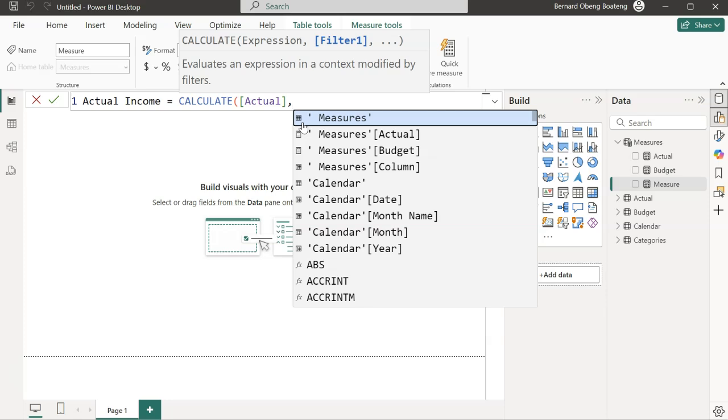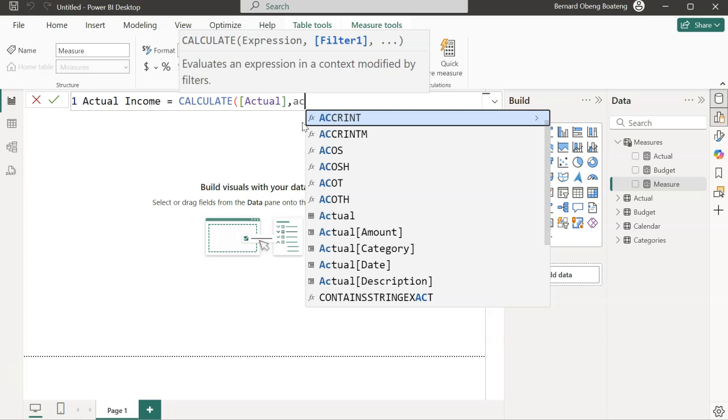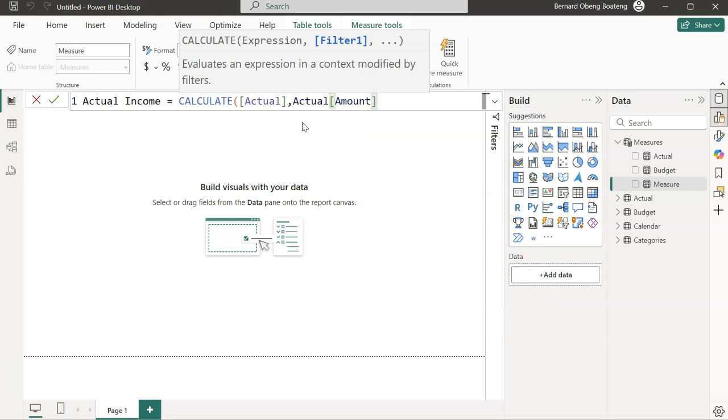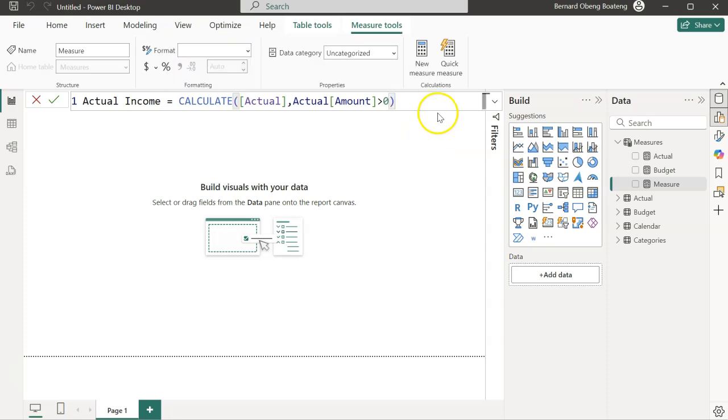So we are basically saying that in the actual table, anything that is greater than 0 is going to be classified as actual income. So this is the filter that I'm throwing in. I'll close my final bracket. We are going to use the syntax for the rest of the calculation, so I'm going to copy it. So this is the formula. I'll go ahead and press enter. So this gives us actual income.